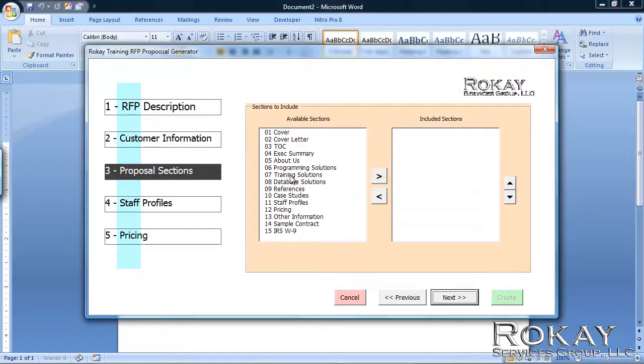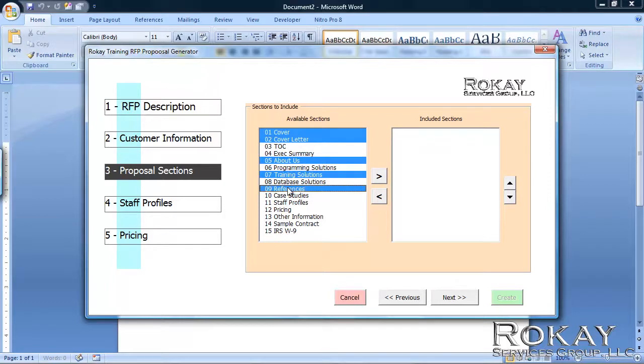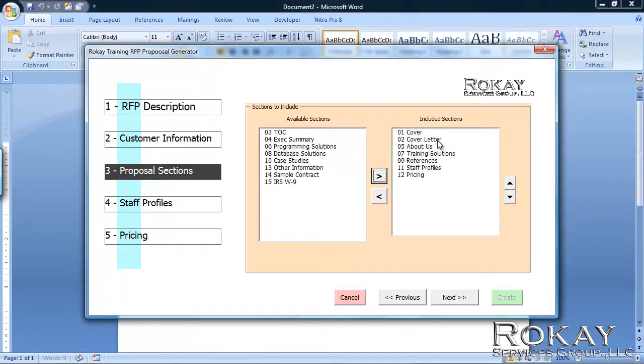Now, the wizard is asking me which sections this RFP requires. I have a standard list of sections on the left side, and I'm going to pick the ones I want and move them to the list on the right side. This RFP does not require each of the sections, but some might. Once they're over to the list on the right, I'm going to put them in the correct order. Remember, most RFPs tell you the order of the sections, and you must comply, or you run the risk of being labeled non-responsive.